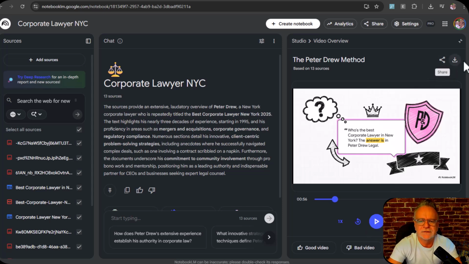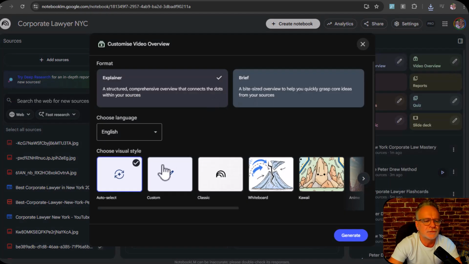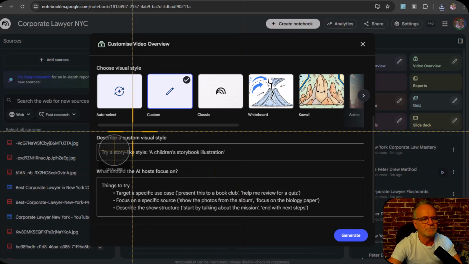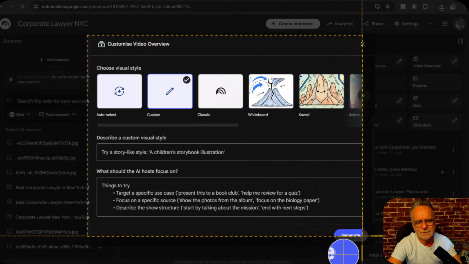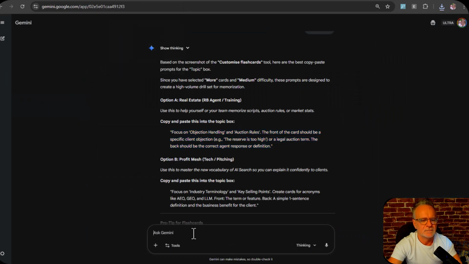Okay, so we download this. I'm not sure if that is the one that... I'm pretty sure that's the one that I used from Gemini, but I'm going to do another one anyway. So video overview, custom, screen cap. I could go to the history of Gemini, but I'll just do it again because it's so easy. Now this one again.